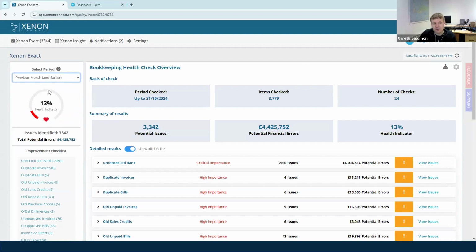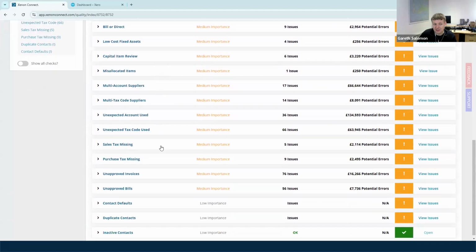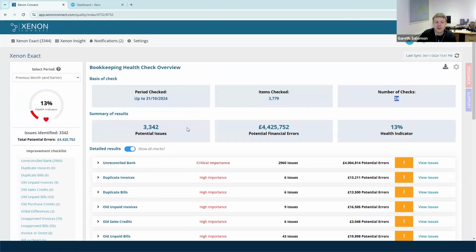Now you've got this health score, which doesn't mean too much at this stage, but we'll come on to that. Then you've got this summary over here. So it tells you what period you're checking based on the dropdown, the number of items it's checked. So that will be transactions, all transactions. It will be unprocessed bank line items. It will be number of contacts and account codes and so on. The number of checks we have currently are 24, and these are shown down here on the screen, and we'll go into these shortly.